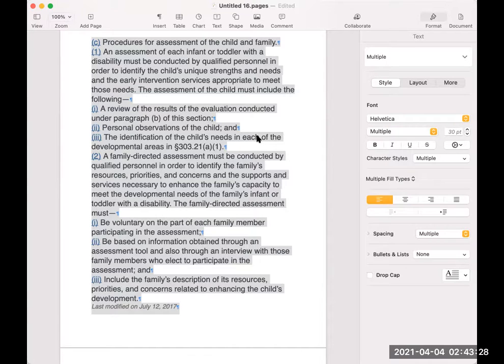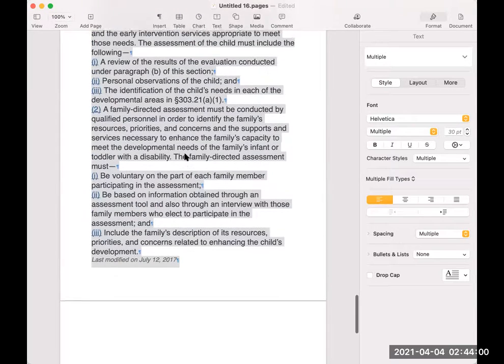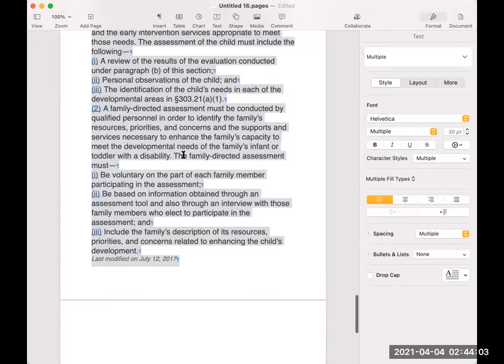C. Procedures for assessment of the child and family. 1. An assessment of each infant or toddler with a disability must be conducted by qualified personnel in order to identify the child's unique strengths and needs and the early intervention services appropriate to meet those needs. The assessment of the child must include the following. 1. A review of the results of the evaluation conducted under paragraph B of this section. 2. Personal observations of the child. And 3. The identification of the child's needs in each of the developmental areas in paragraph 303.21(a)(1).